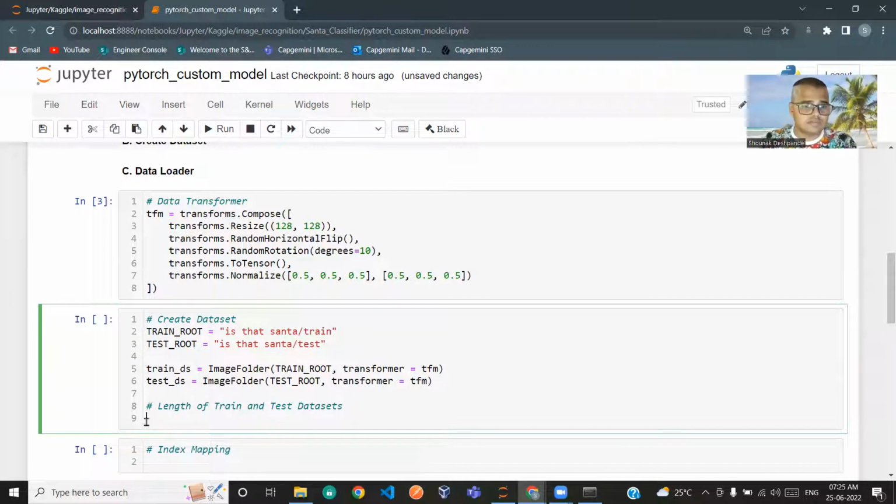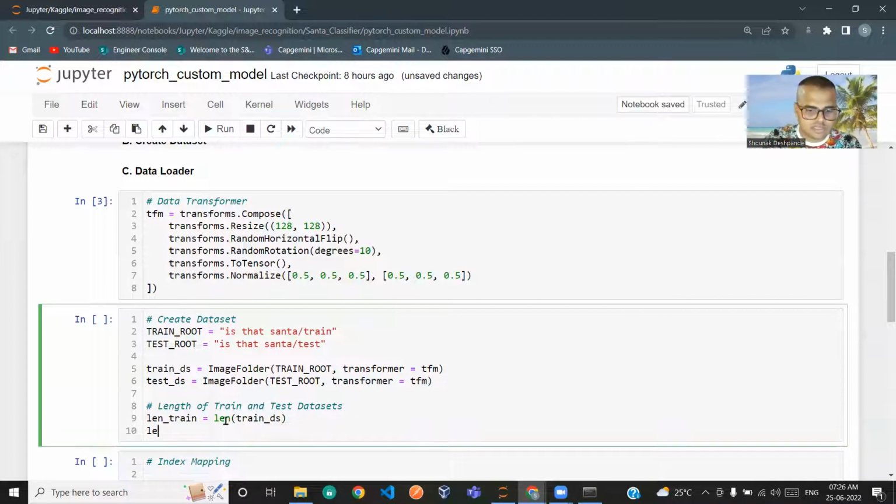test ds. Then I'll also store the length of the train and test images. So I'll store the length of train ds. Similarly, length of test ds.